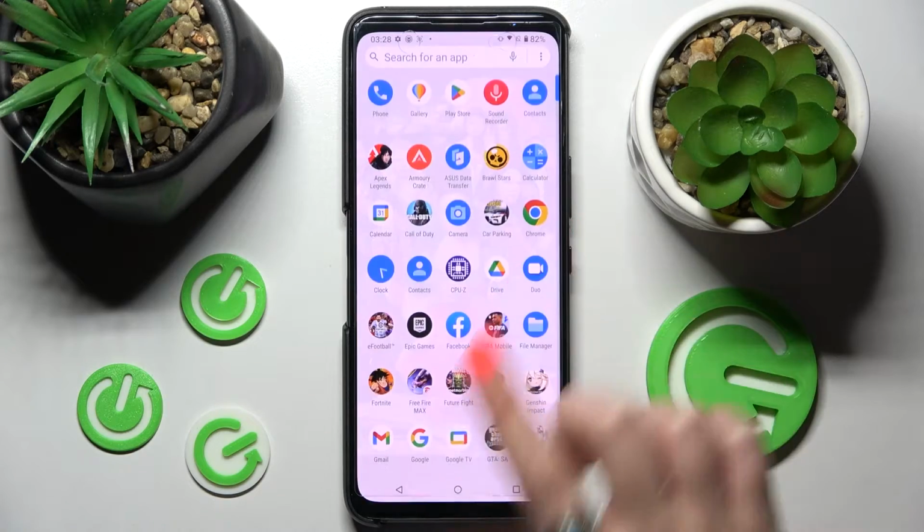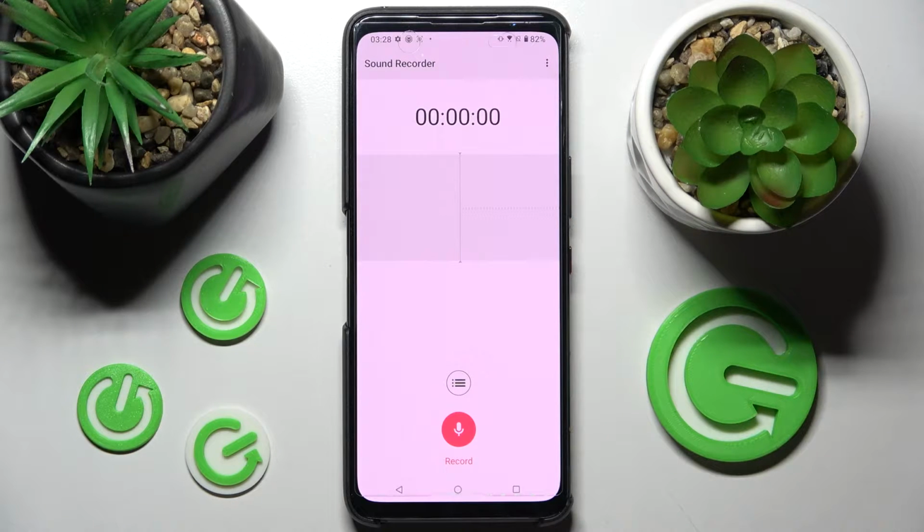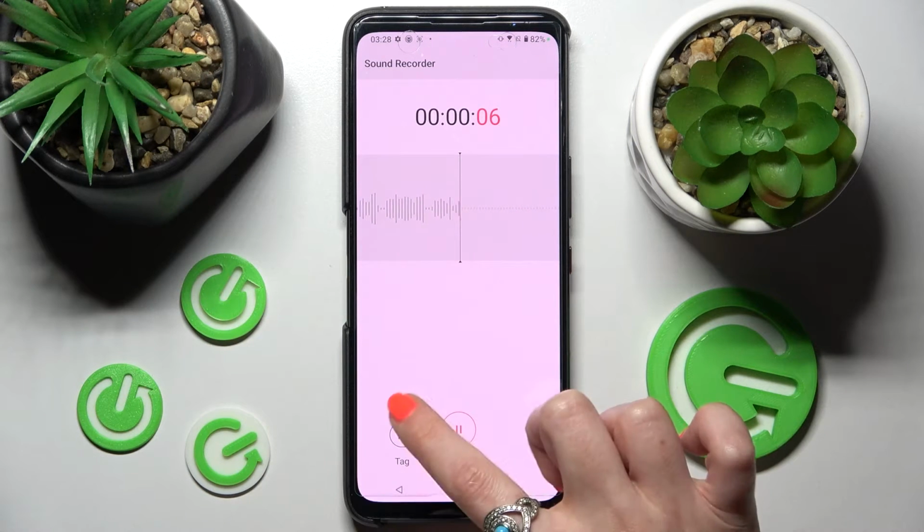First of all, you need to find Sound Recorder app and click on it. Then select Allow in the pop-ups. I already did that, so I can click on this red button right away to start my recording. If you wish to pause it or unpause it, you can do that by choosing the same button. If you wish to add a bookmark, click on the stack icon.